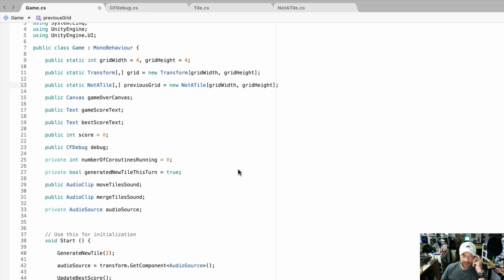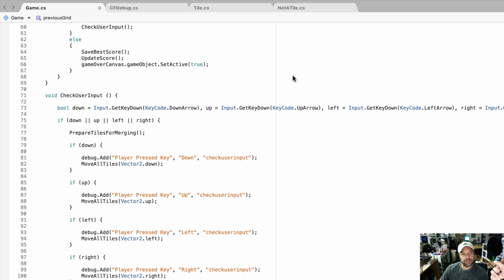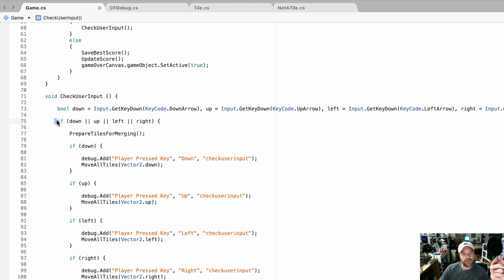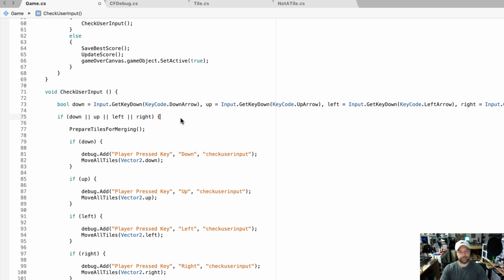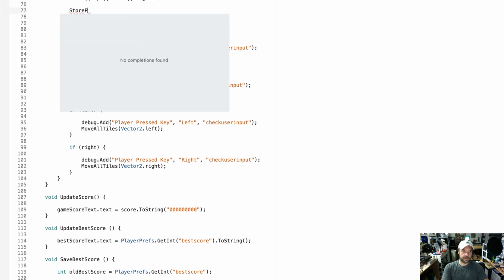And then what's going to happen, every time we press a button. So whether we're pressing down, up, left, or right, doesn't matter. Any one of those is going to work. We don't want to wait until after this, so we don't want to put this at the end. We want to put it at the beginning. So, store previous tiles.